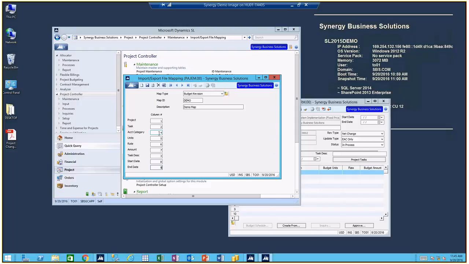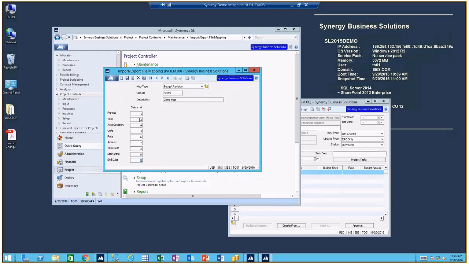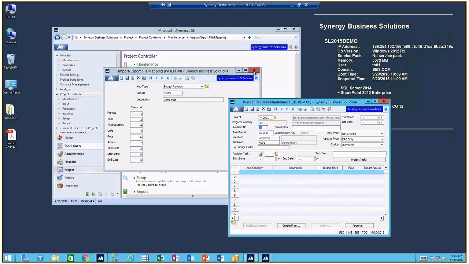I can bring in the task, the description, the start and the end date, and then I can bring in my budget. So it really could save me a lot of time when I'm creating my project, where I don't have to go and set up a whole bunch of tasks. I can just set them up for the ones I'm going to budget to. So I'm going to go ahead and save this map, and I'll go ahead and close that.